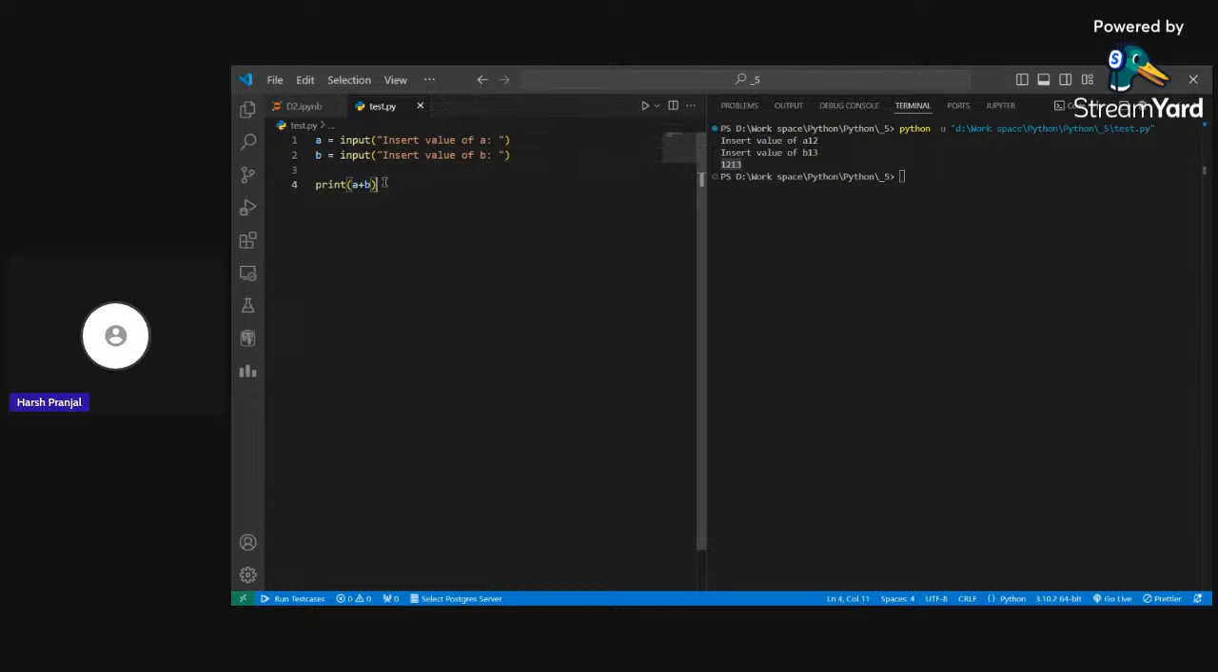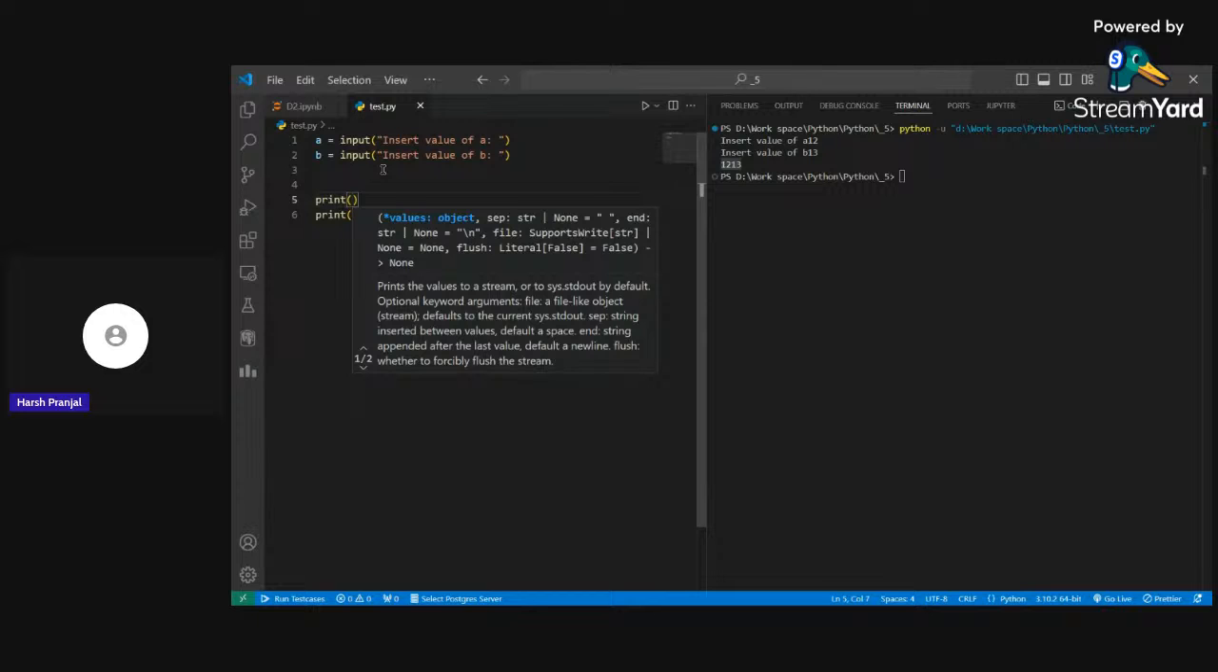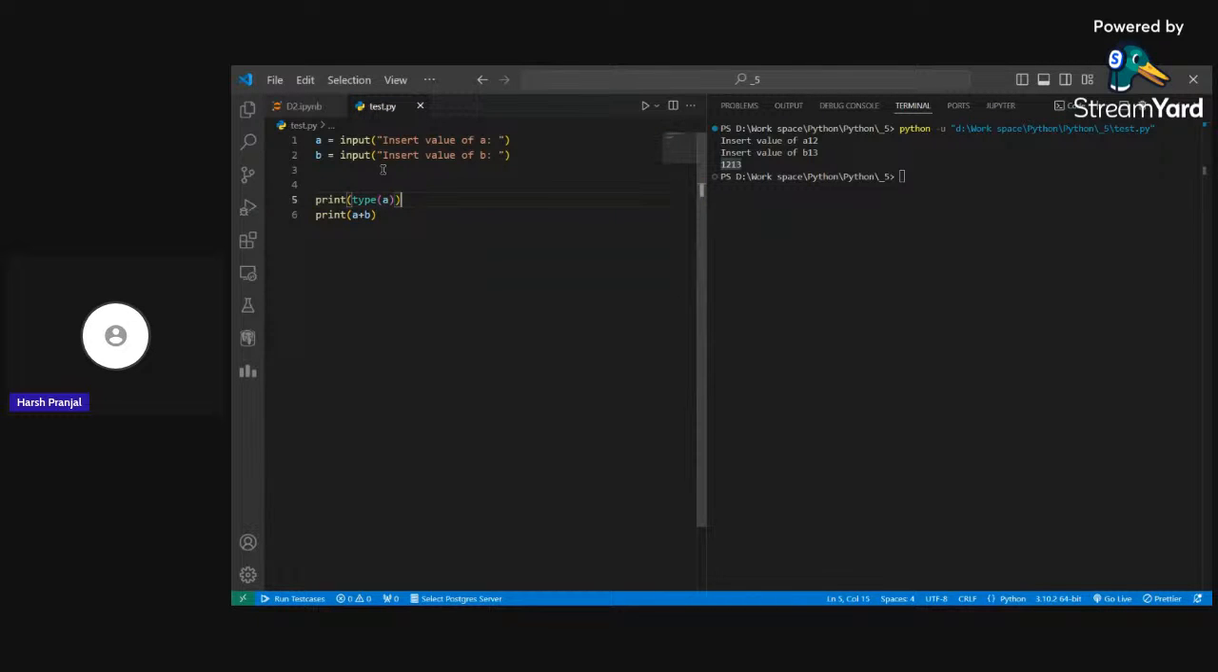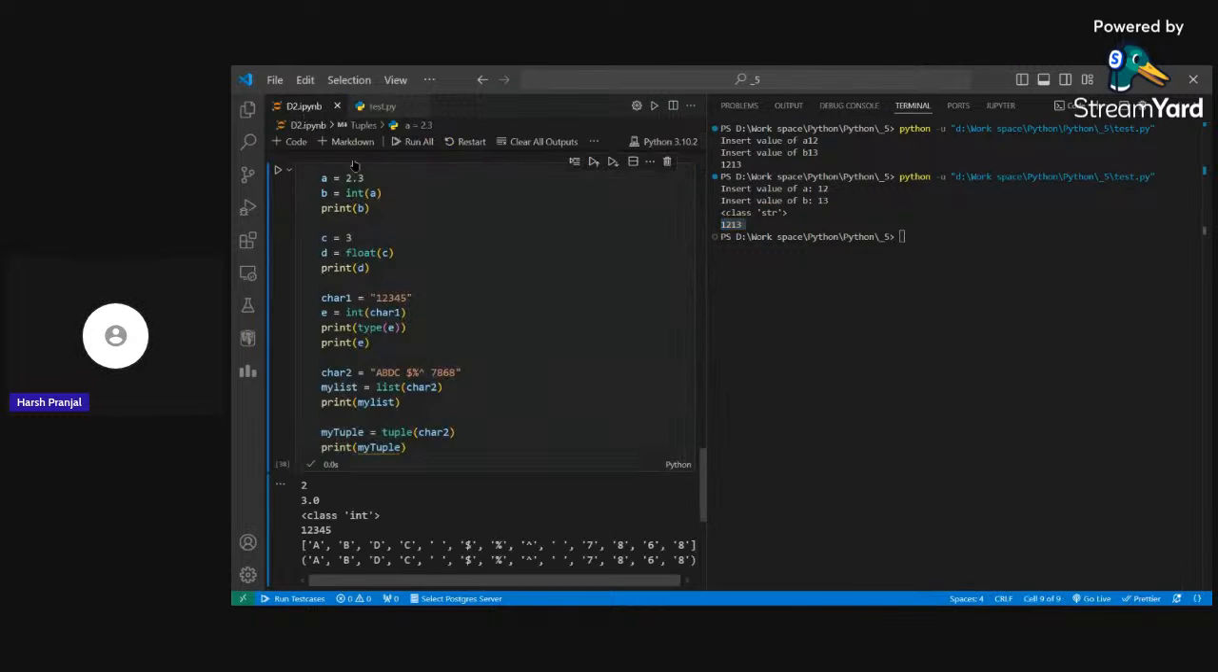Now, guys, see, type A. I am providing the value of A as 12 and the value of B as 13. But see what I am trying to print here, the type of A. And what is the type of A it is storing? The type of A is a string, right? It is not an integer, it is a string. If you print the type of B, it will again be a string. Then what is this 12 and 13?